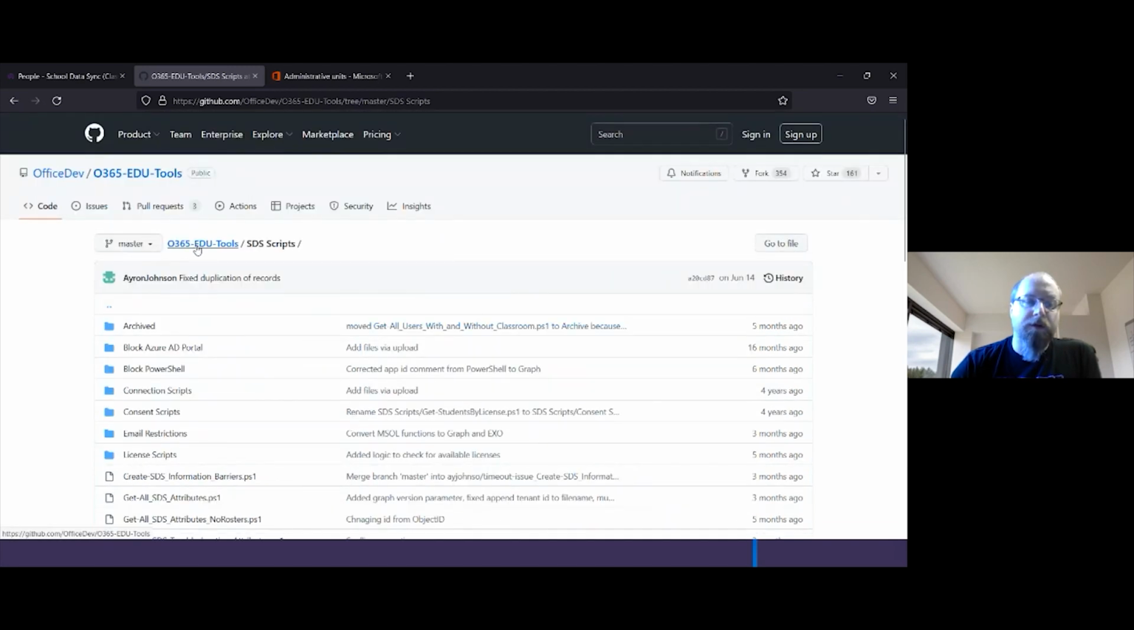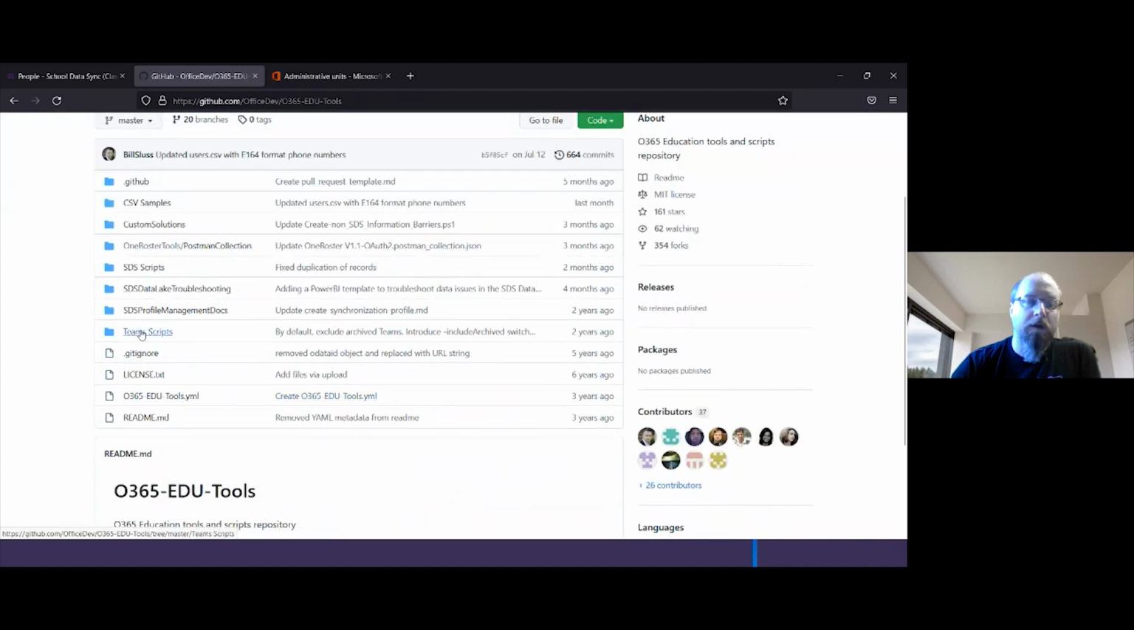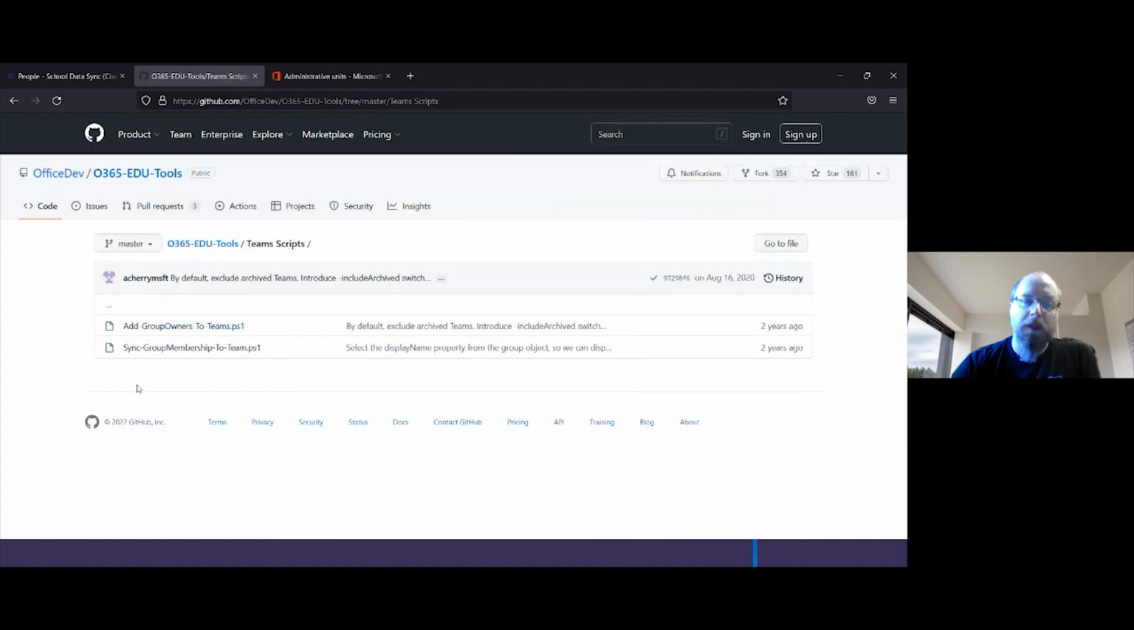And there are also some team scripts that we have, just a couple, in case there's any problem, say that a class has been activated, but students cannot see it still, but they are in the group, they are in the team. We would run sync group memberships to team. Or the same thing happens for teachers. They can't see a team, they're in it. We would do the add group owners to teams. We don't use these scripts as much as we used to, but it's still good to have them as a precaution.